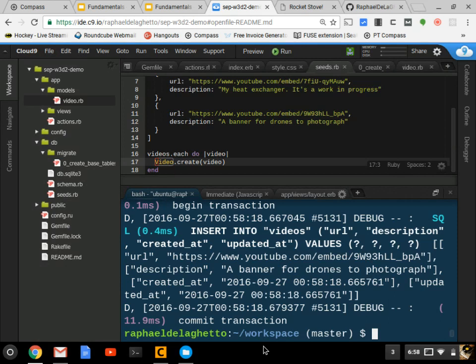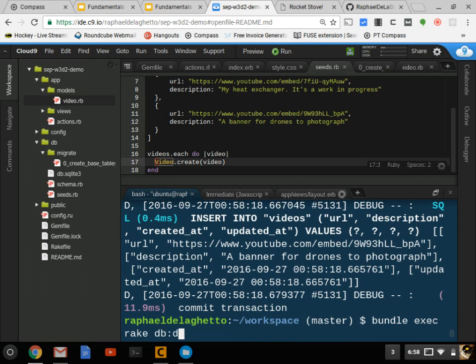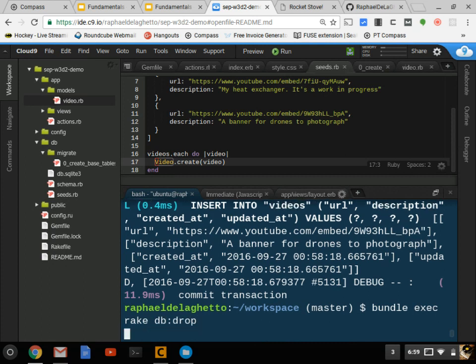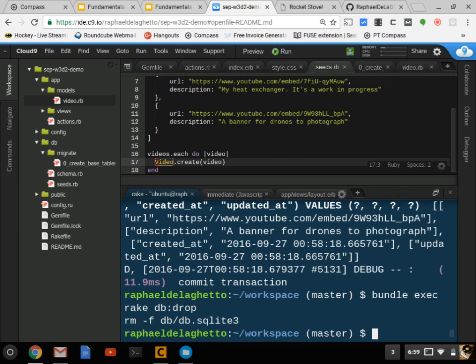Now, hopefully this is actually built in, but I should be able to say bundle exec rake db drop. Drop the database. Get rid of it. Hopefully it's defined. I actually never even checked. It did. Okay. You notice my little db file disappeared as well. Just erased everything.